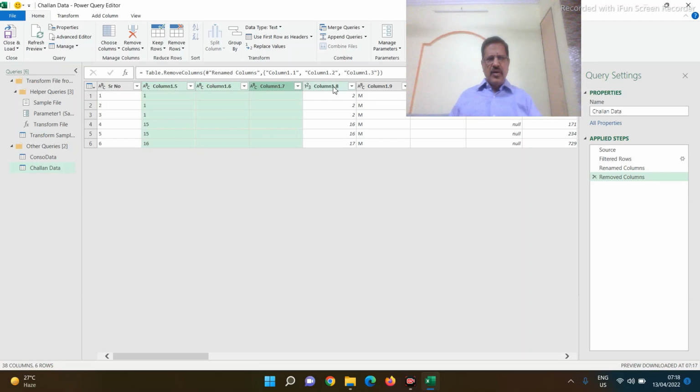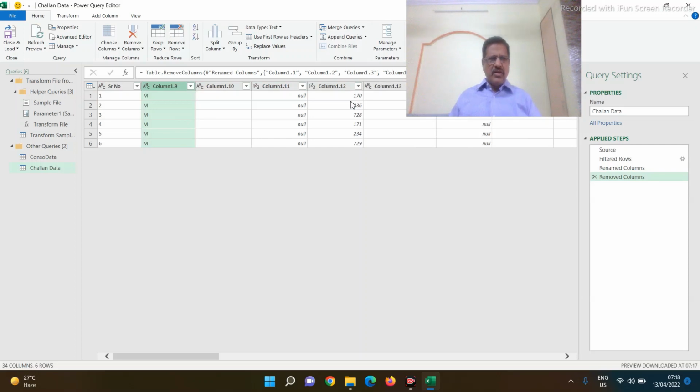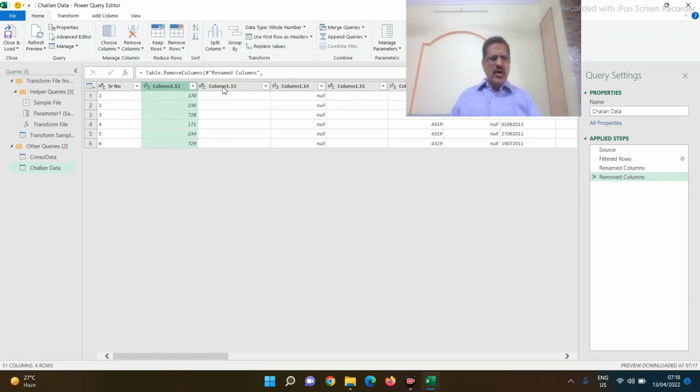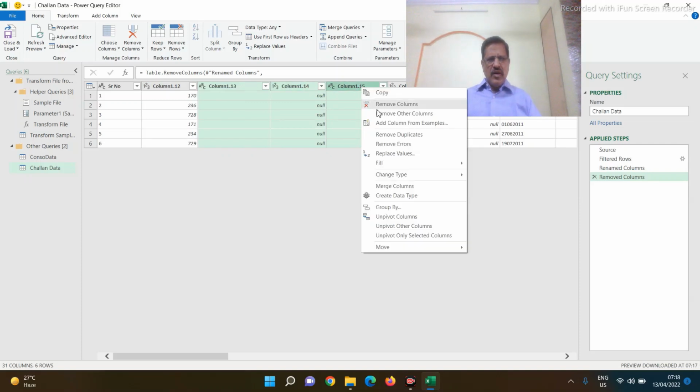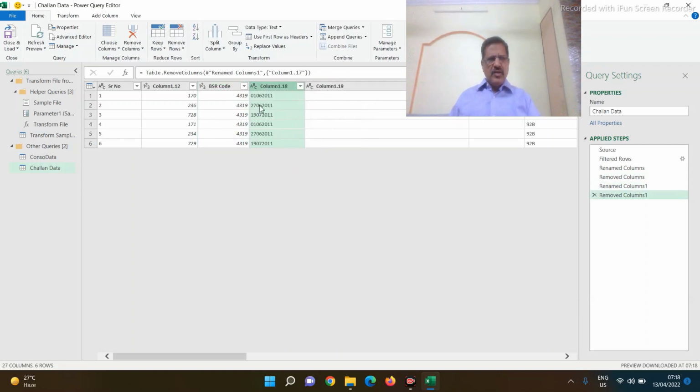This number of deductee is also not required. I'll remove it. This also I'll remove. Remove. This 4319 is a BSR code, so I'll rename it. This I'll remove. This is the date of payment, so I'll change the name of the column to date of payment.